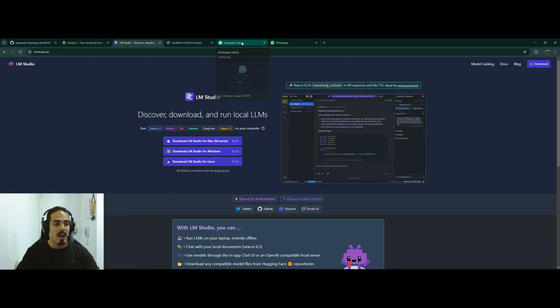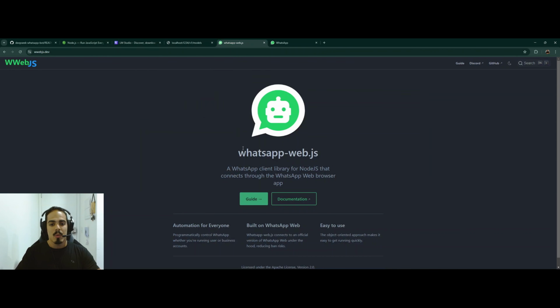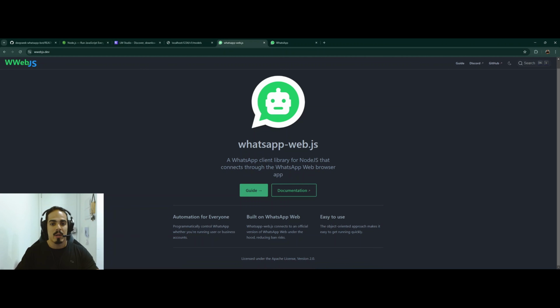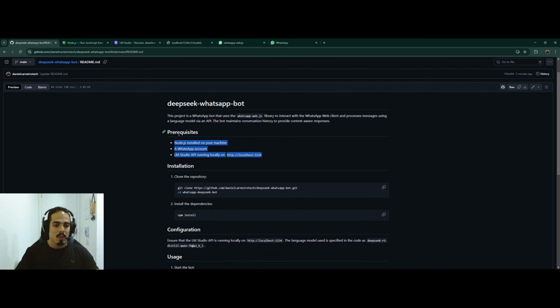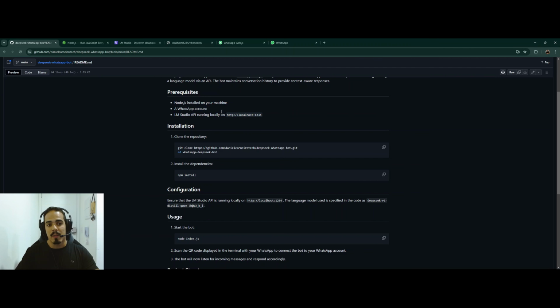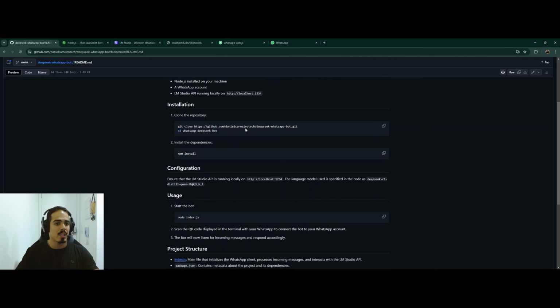Also, if you are wondering how you are going to connect with WhatsApp, we're using an unofficial library called WhatsApp WebJS. It's pretty simple to use, and if you want to better understand how all this connection works, just go to this official page and take a look. I'm not covering this right now, but that's what we're going to use. For the installation, after you have installed Node.js, you also need a WhatsApp account. I think this is kind of obvious. And after you have installed LM Studio, let's go to the installation of the project.